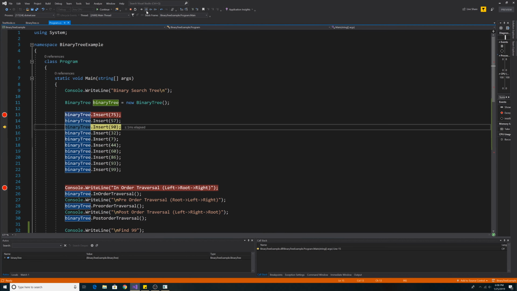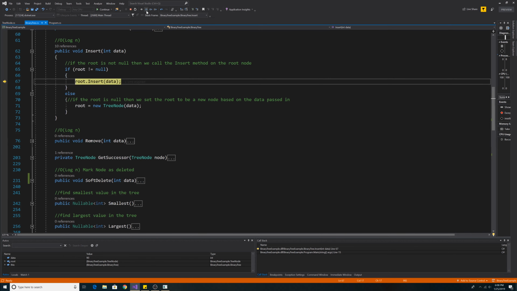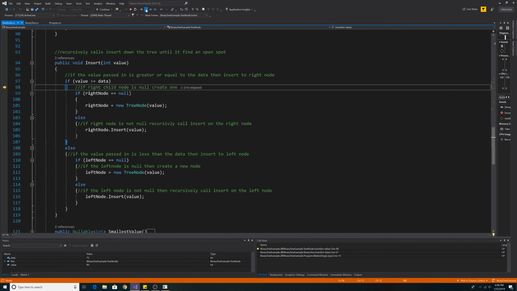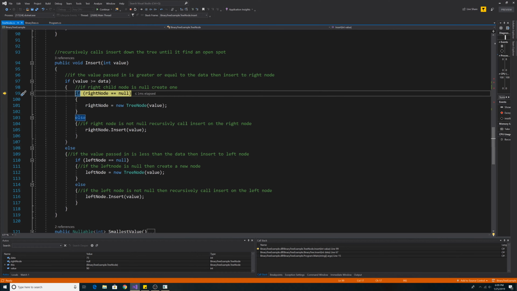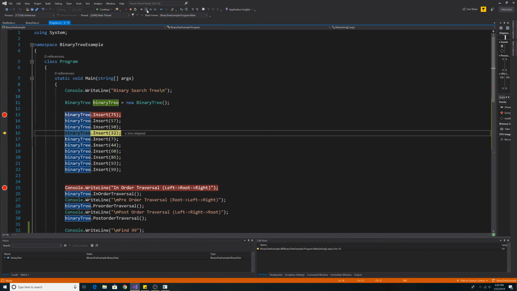Next we're going to insert 90, which is greater than 75, so it'll be going to our right node. We call the insert method on root. Here our value is greater than our data, so 90 is greater than 75, and we're looking at the right node. The right node is currently null, so we simply set the right node to a new node equal to 90, the value that we passed in.